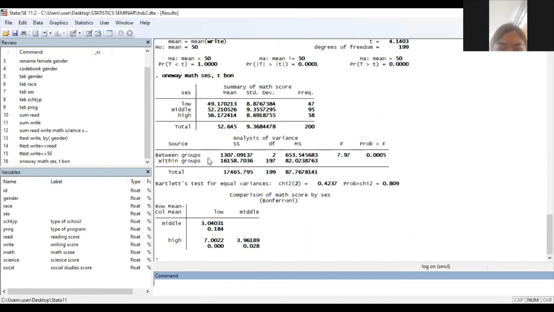Now, if I want to know if there is a significant difference in the math score between groups as a whole, I will know that there is a significant difference, because the p-value here is less than 0.05. But wait, I want to know if there is a difference between low and middle. Look at the math score of low, 49.17, and middle, 52. So middle students are better. But is there a significant difference?